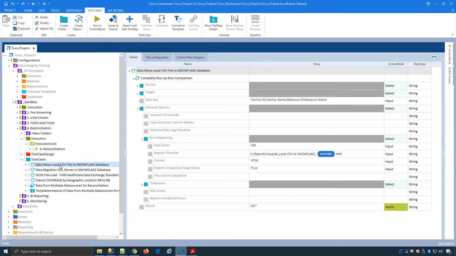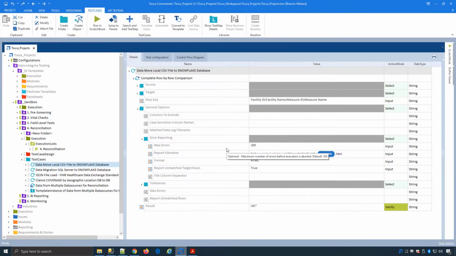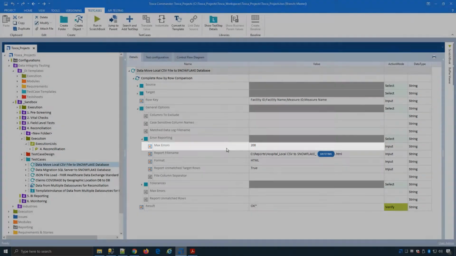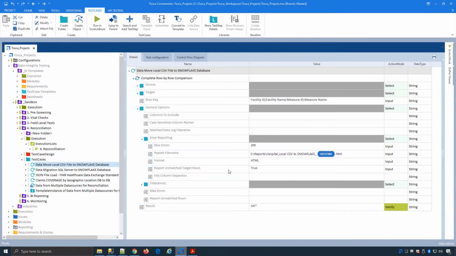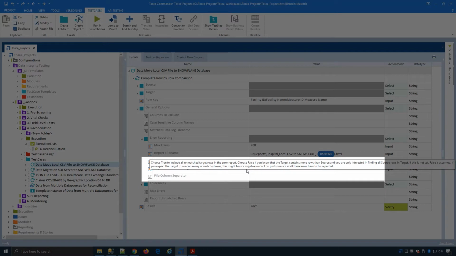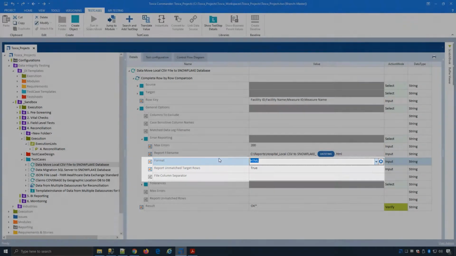If we select our previous tests, after the source and target sections, there is a general options area where you can set up the reporting to be saved locally or on a shared drive. Here you can see we have some options. Maximum errors to limit the amount of errors displayed in the report. We can put the file path for where we want the report saved. And we have other options like unmatching target rows, file comma separator, and as you can see, we can also change the format from HTML to CSV if you would like to reuse the data in another test.